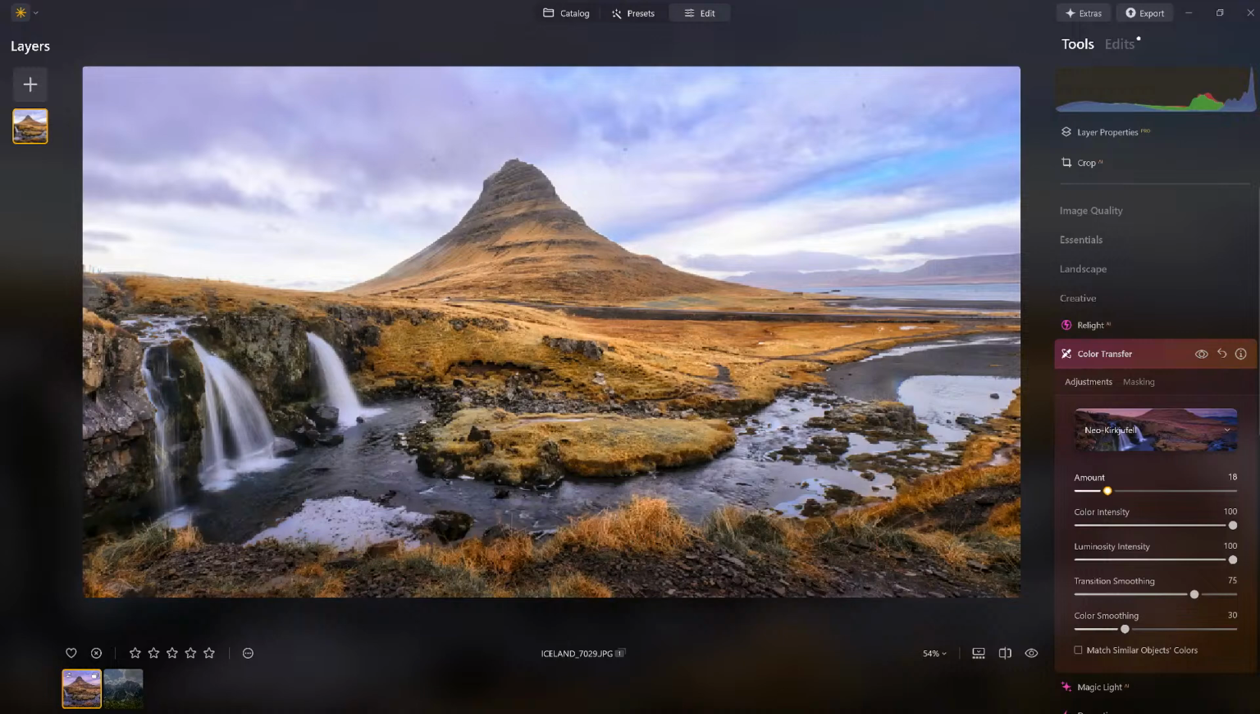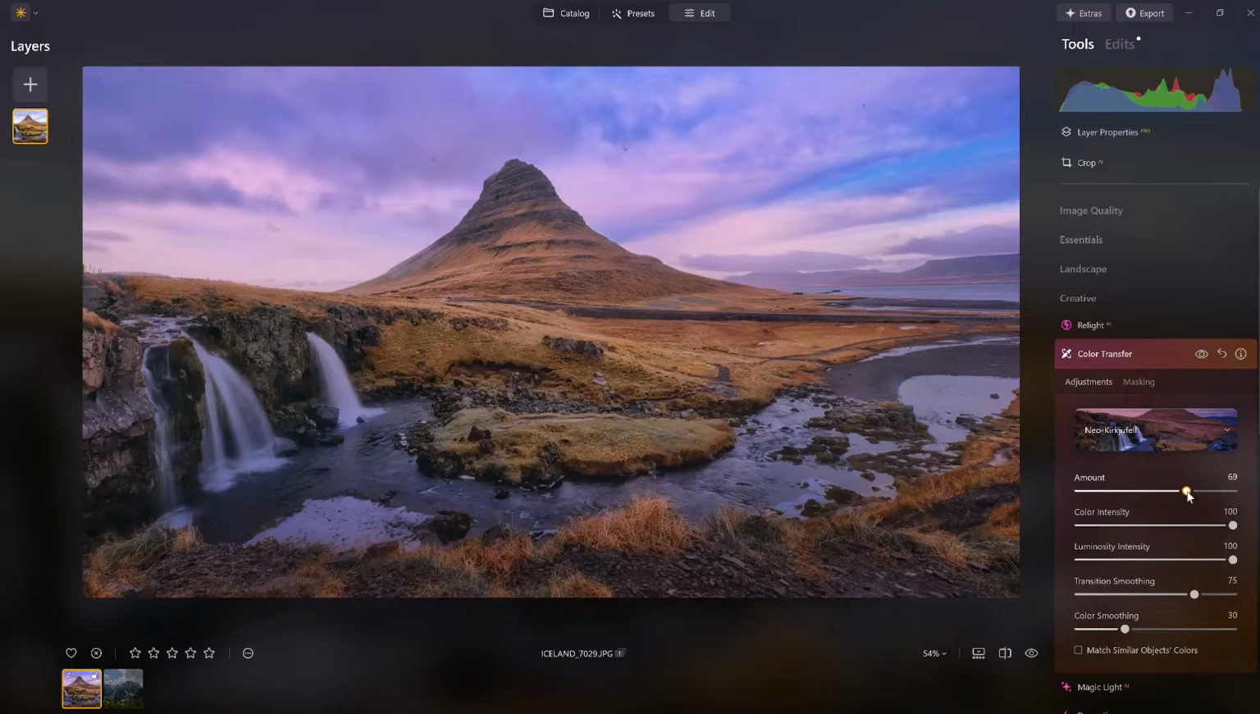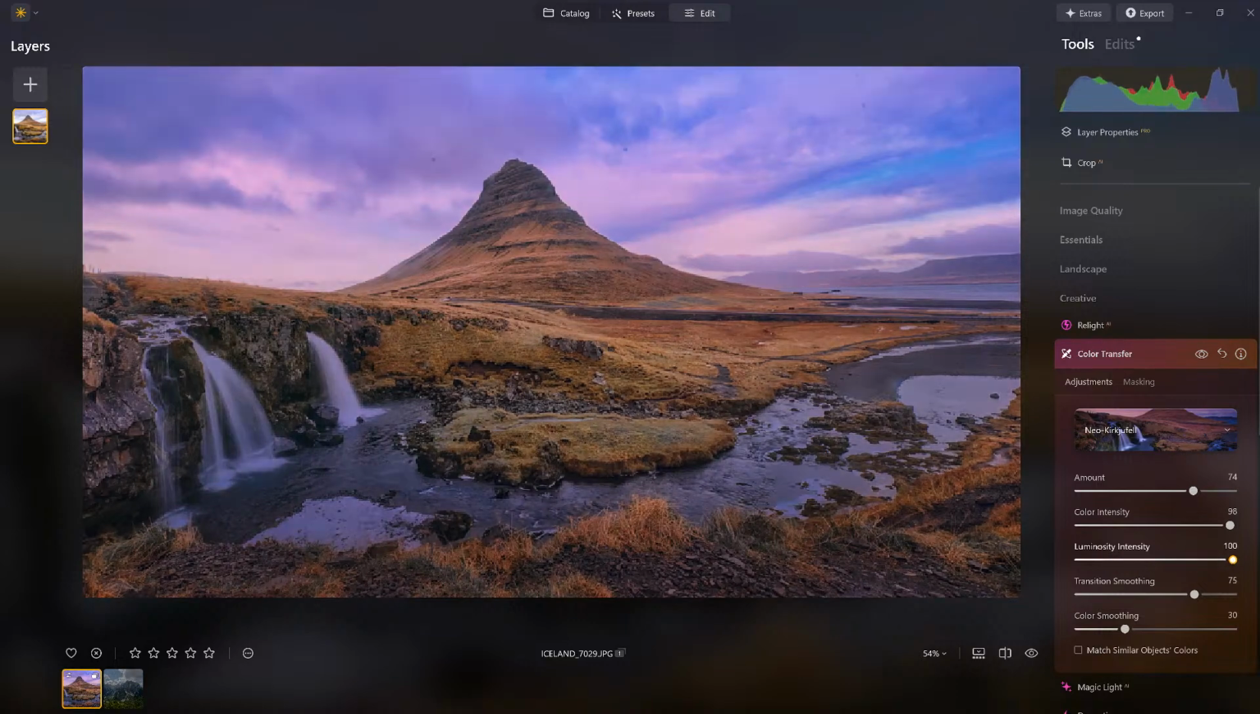Now, amount, of course, is going to give us the strength. A little bit of color, a lot of color. The intensity is right here. How intense are we going to make those colors? Well, 100%. Full intensity or less, I'm going to go to full. Here's the luminosity. Well, this here talks about the brightness of the color transfer. I don't want to go to 100% because, I mean, look what it's doing. I want to dial it back a little bit.